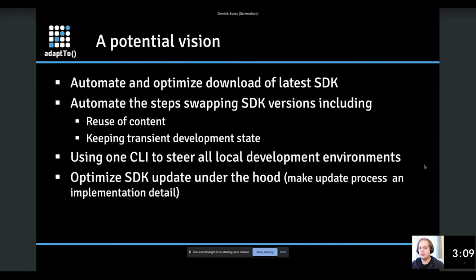So a potential vision could look like this. We want to automate and optimize the download of the latest SDK. We want to automate the steps to swap the SDK versions, including the reuse of content and keeping the transient state, like what you are currently developing on, not throwing that completely away. And we want to use one CLI to steer all the local development environments. And that CLI, as you will see in a second, should hopefully also be the one that you are using for other stuff. So this is, in our case, the Adobe I/O CLI.